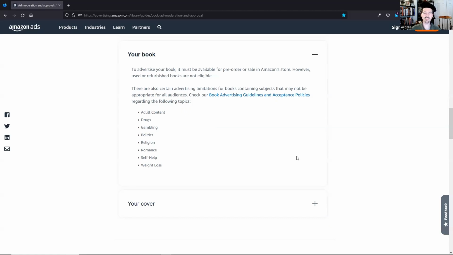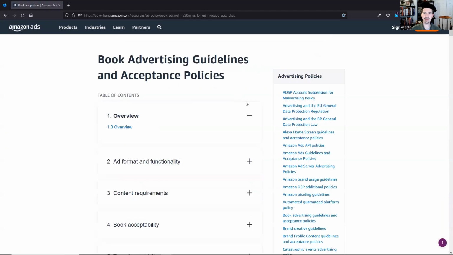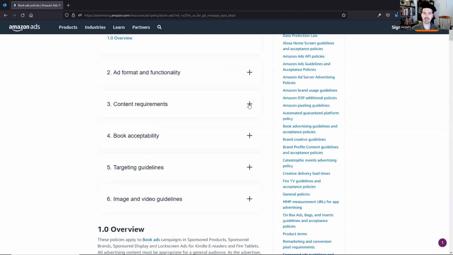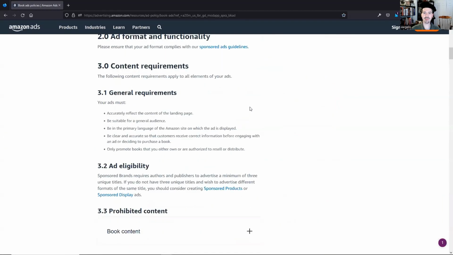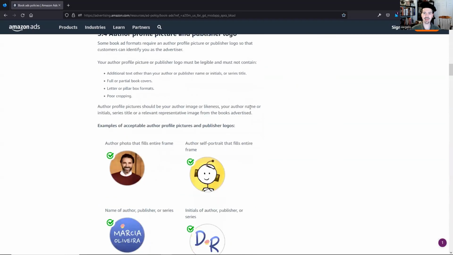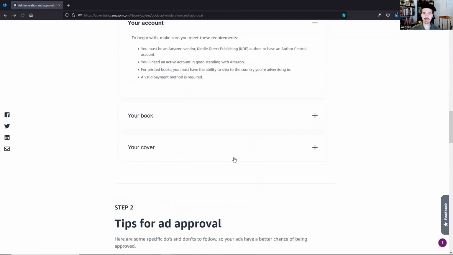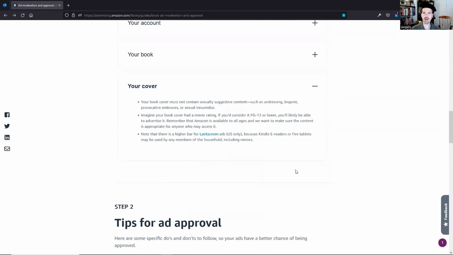self-help, weight loss. Aha, I found out the problem with my book. I hit a couple of these categories right off the bat. I can see here religion is discussed within the book, as well as self-help, and maybe some guides for weight loss as well. There is a link here where you can click on book advertising guidelines and acceptance policies to give you some more detail there. So feel free to give that a look over and see if your book is applying to any of these situations also. And then there's a section for your cover.